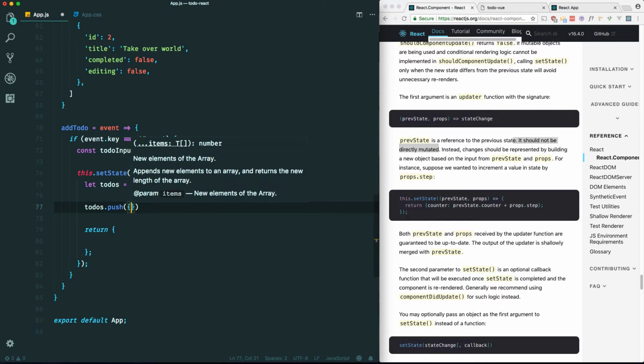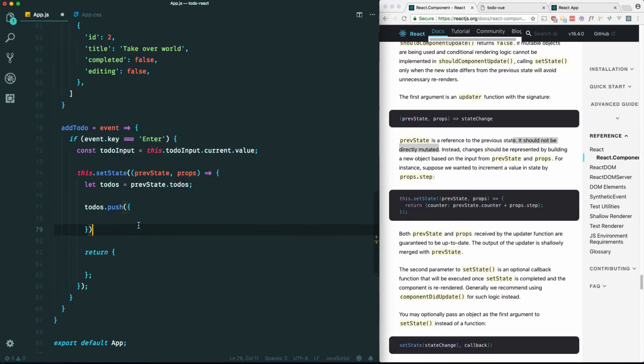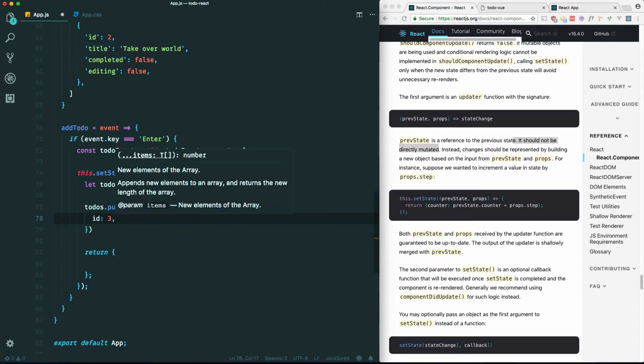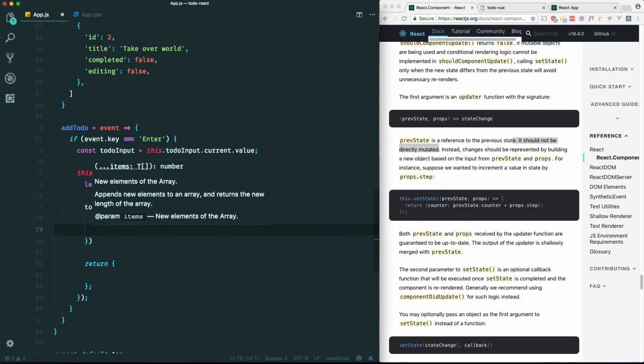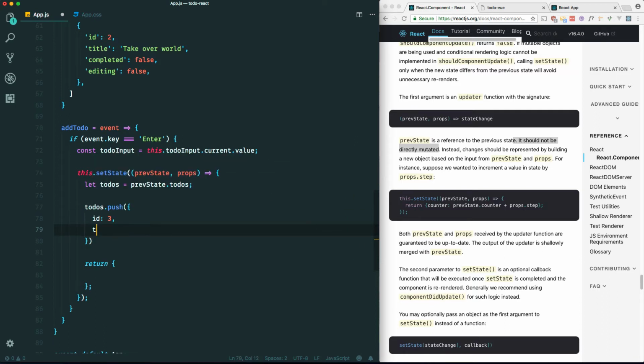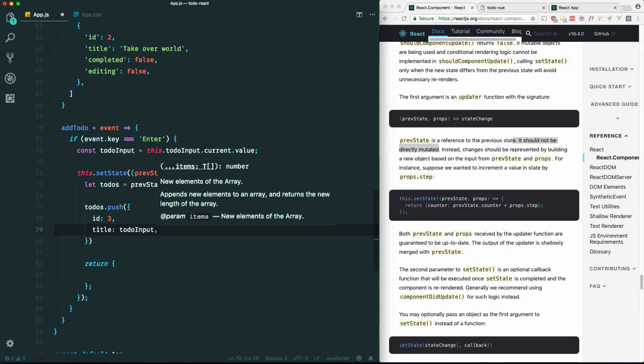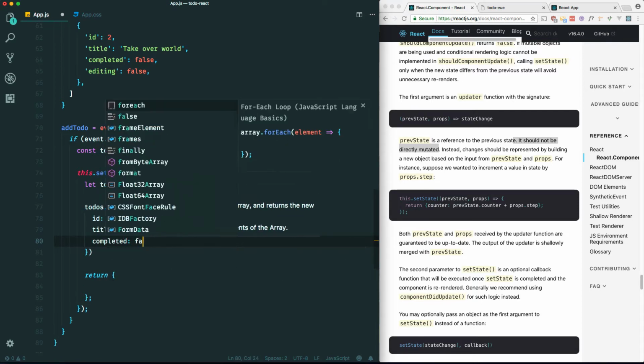So what do we want to push? We want to push the ID. Right now I'm hard coding it, so there's only 2. I'll hard code 3 for now, and then we'll make a new state for the current ID. The title is this variable we have up here, so todoInput, and then completed is just false.